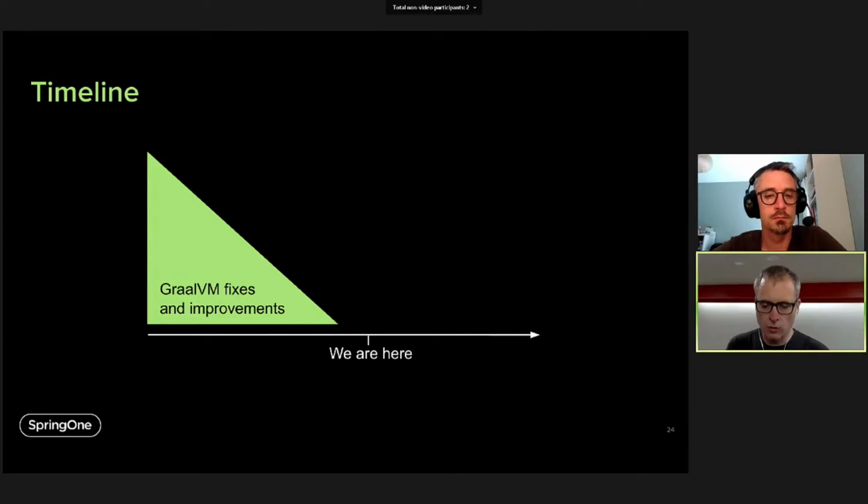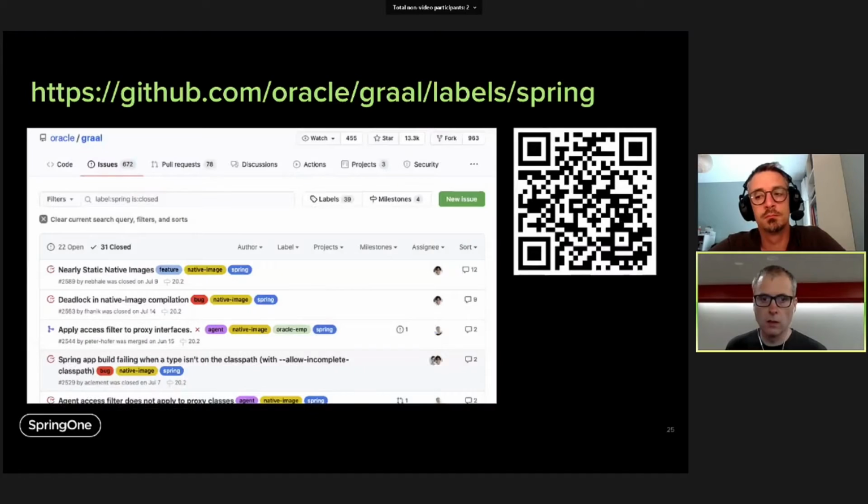There were a lot of things to work around, or if you hit this crash, do this, or if you import this dependency, you need to exclude this transitive dependency. And as Sébastien mentioned, we've done a lot of work with the GraalVM team to get rid of all of that. Things are in a much better state now, and a lot of things will just work.